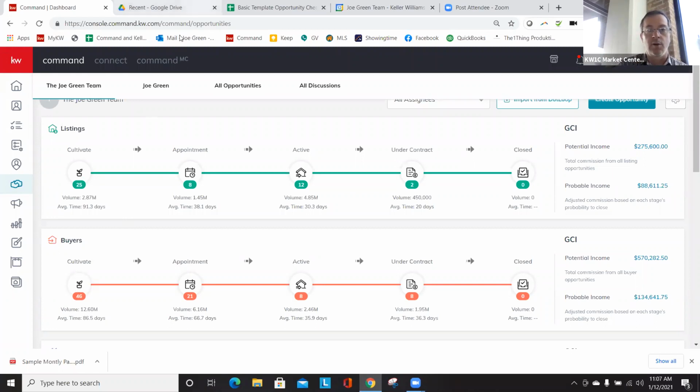All right. So as soon as you have that conversation with someone, and we'll focus on buyers first because that just makes it a little bit easier, but the process is going to be pretty much the same. So the spreadsheet is going to match the cultivate, the appointment, the active, the under contract, and close. So that's the life cycle of a buyer, whether you're in Keller Williams or a different brokerage, that's still the life cycle of a buyer. That doesn't change.